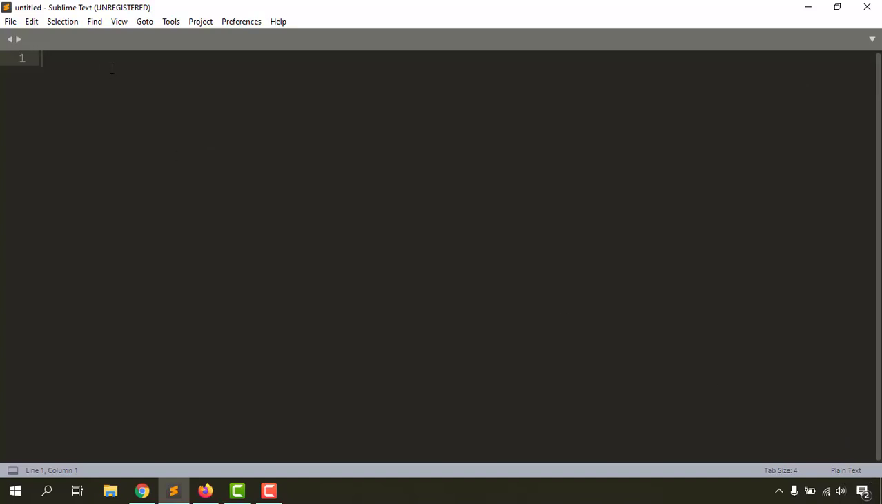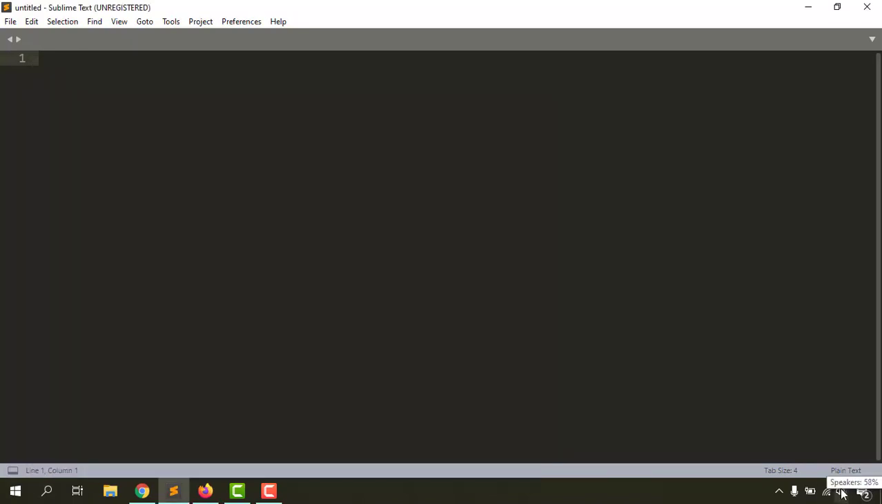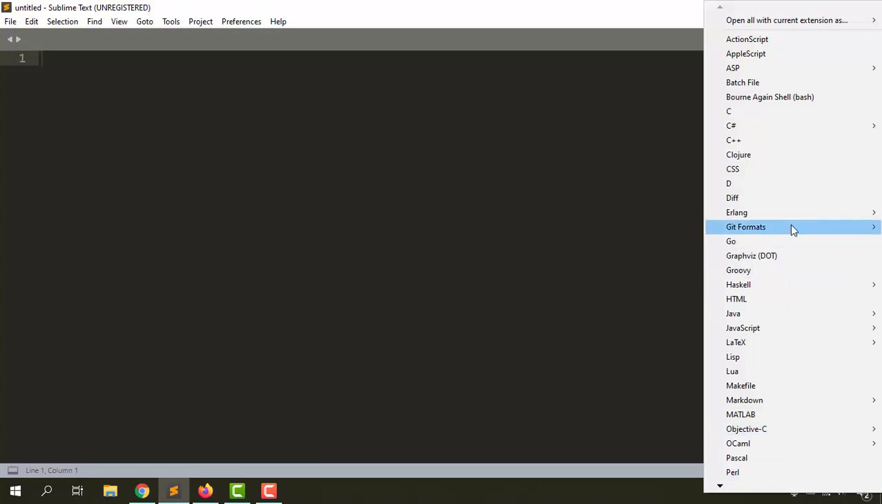This is similar to the notepad which is available on our computer, as it is a plain text editor. But if you want to start writing codes on HTML, CSS, JavaScript or any other language, then you can simply select that extension from here. So let's click on plain text, and you are going to see ActionScript, AppleScript, ASP and many other coding language names. So here, as we are trying to create our first website using HTML and we are going to write HTML code, here is the HTML to select.